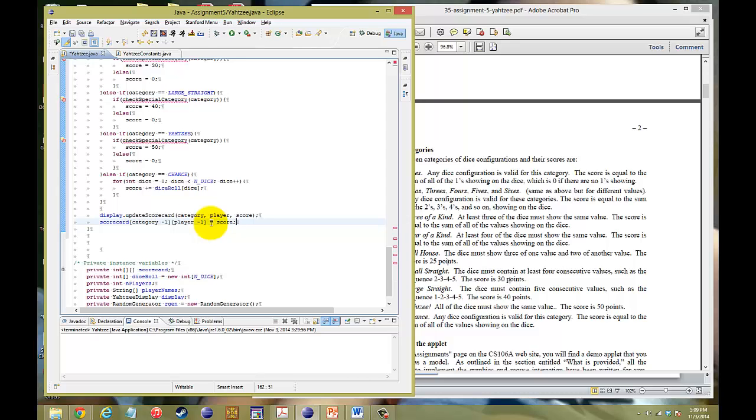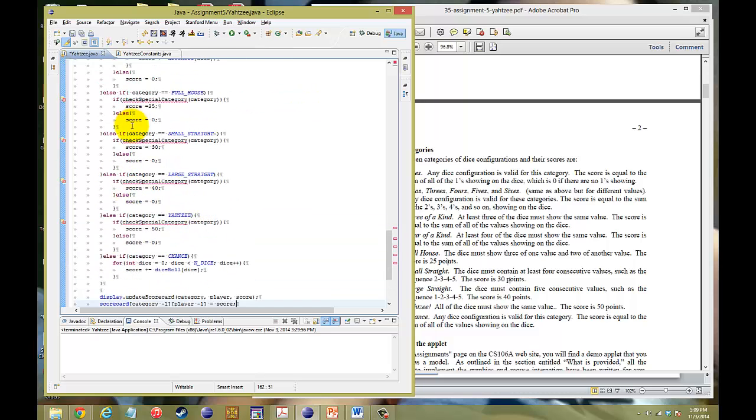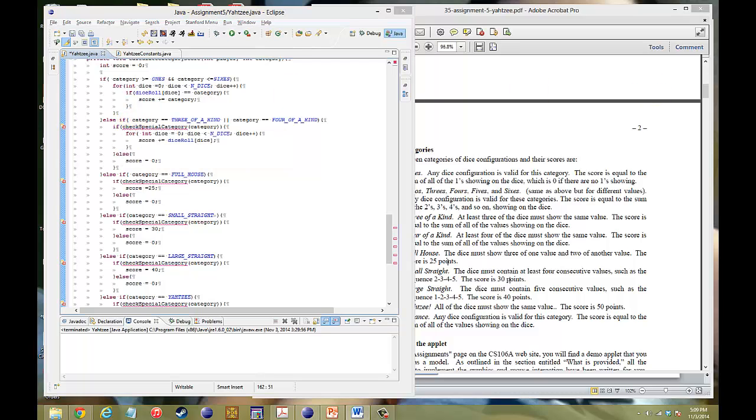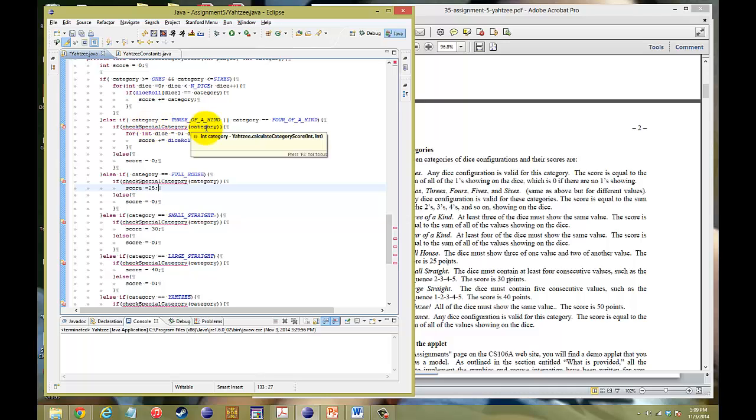Now, if you haven't noticed by now, there's a lot of red here. Why? Because we need to do our check special category, and this check special category would allow us to see if this actually factors into the right configuration of the 5 dice. So if we were to get a full house, it would check to see if there's a 3 of a kind and a pair. I'll keep that in the next video.